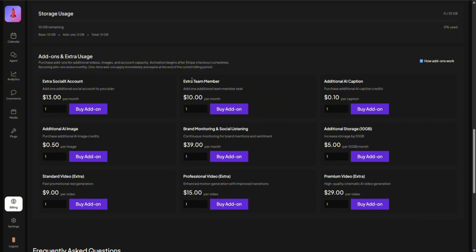If you're working with a team, you can include an additional team member for $10 per month to collaborate more efficiently. Need more ad-generated content? You can purchase additional AI captions at just 10 cents per caption, or generate more visuals with AI images for 50 cents per image. To stay ahead of your brand presence, you can enable brand monitoring and social listening for $39 per month, helping you track mentions, sentiment, and engagement across platforms.